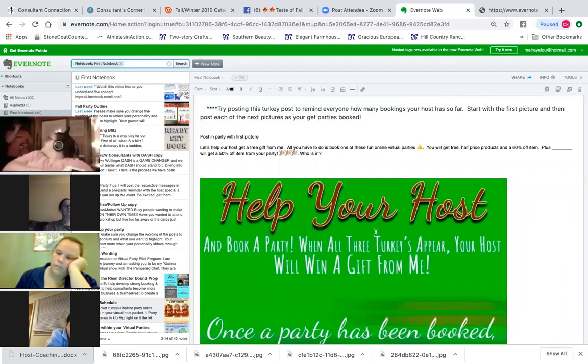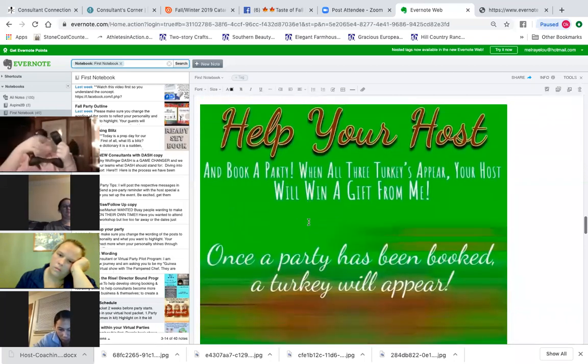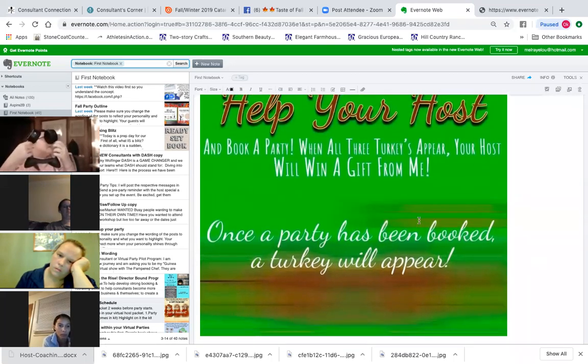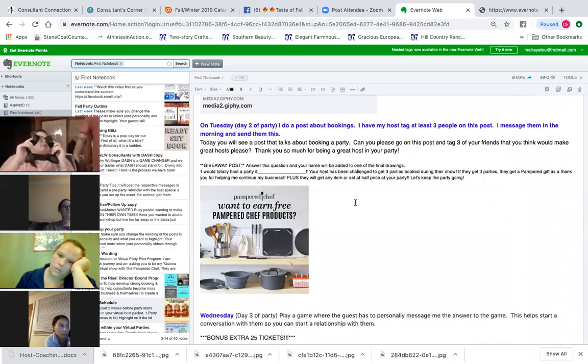This is day 3. Guys, this wording right here, guess where it's at? It's in a note on my phone. These images are saved under Wednesday, post this. So on Wednesday, if I'm not right at home in front of my computer, I can go on and copy this and put this in my party. This says help your host and book a party. When all 3 turkeys appear, your host will get a gift from me. Once a party's been booked, a turkey will appear. So that's the first one I do. Now, if there's already been a booking, because let's say on this one, someone said, sure, I'll host a party.